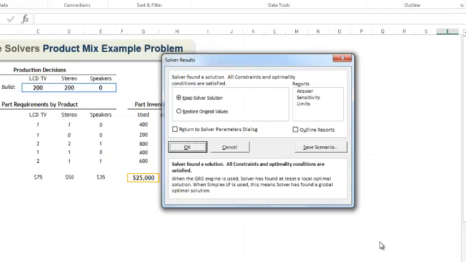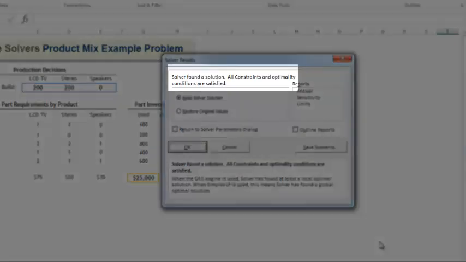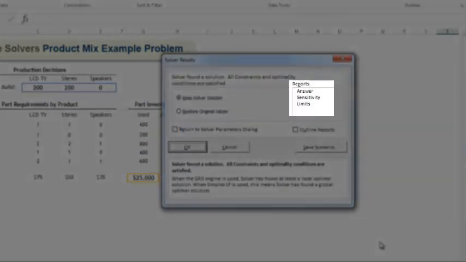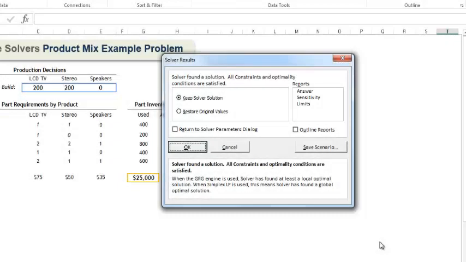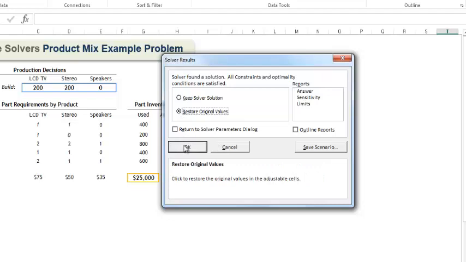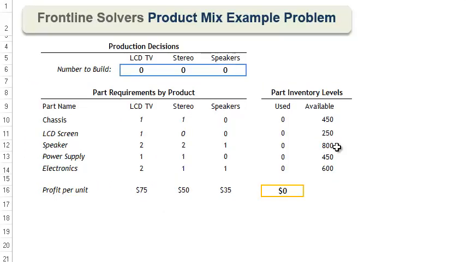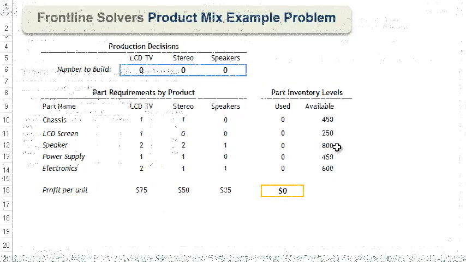The Solver Results dialog appears. With the result, Solver found a solution. All constraints and optimality conditions are satisfied. And here we can produce three reports, answer, sensitivity, or limits. Now, if we take a look at the spreadsheet, we see that we are to produce 200 TVs, 200 stereos, and 0 speakers. And this gives us a maximum profit of $25,000. Now, let's click Restore Original Values and click OK, and now solve the same model again using Analytics Solver Platform.